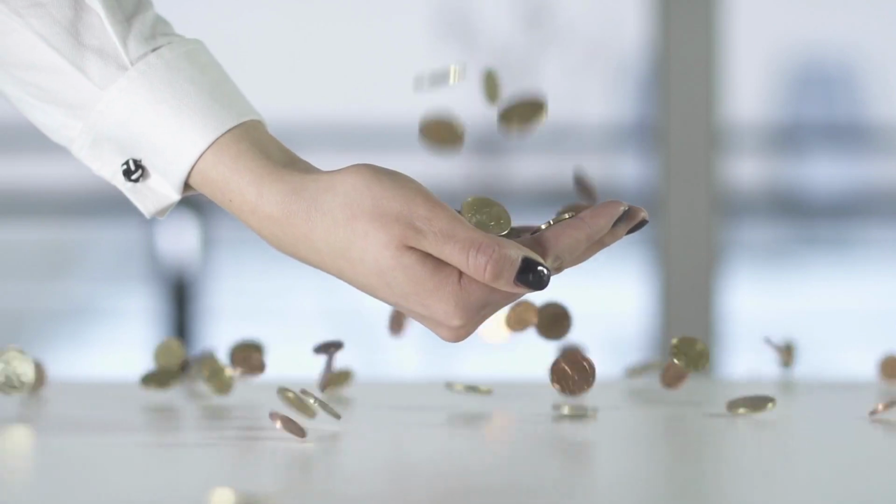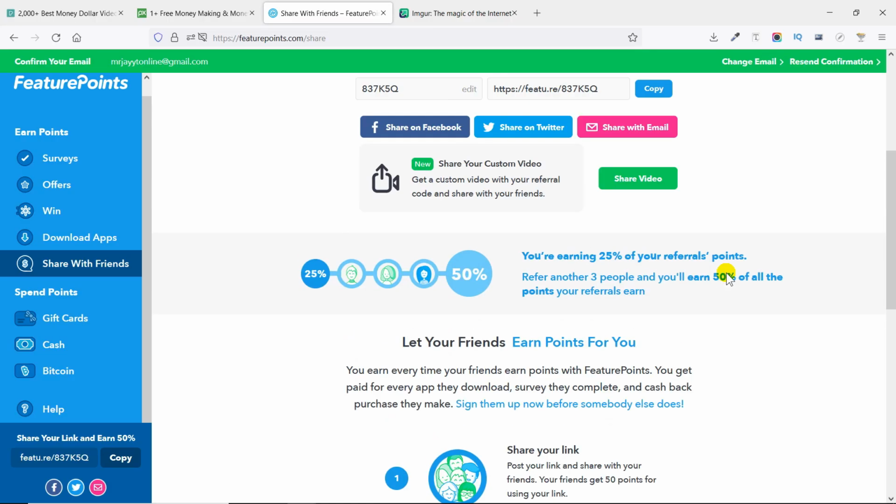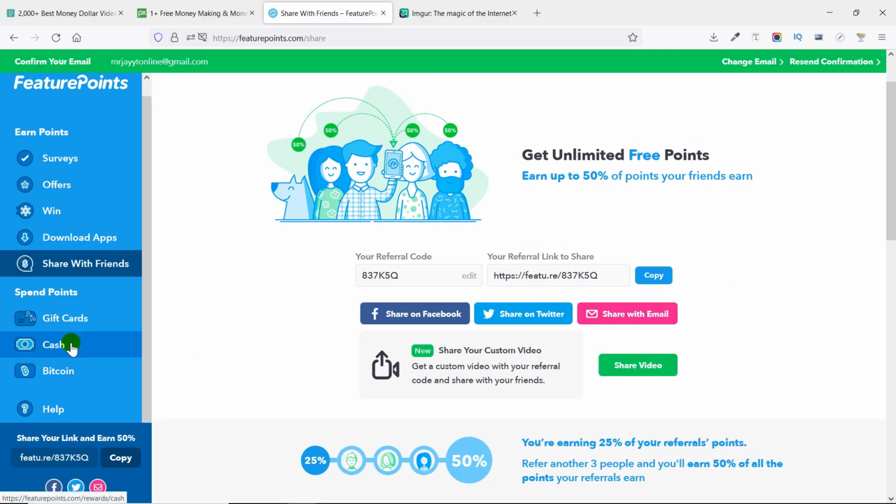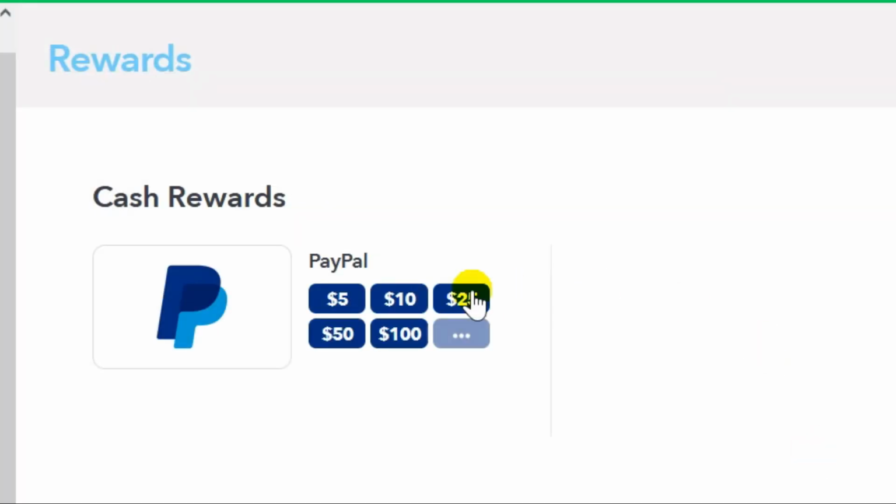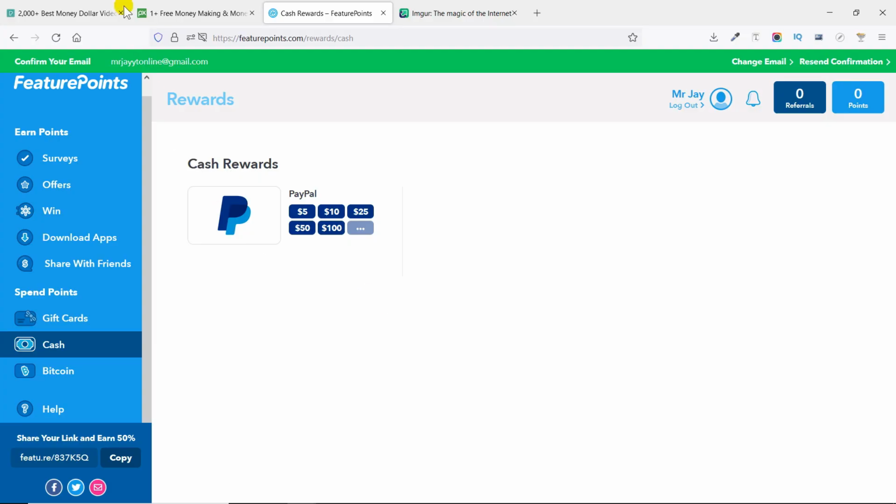These points which you have earned will be directly converted to cash from this option of cash. So you can see that you can get PayPal rewards directly as soon as you have some points to take care of. Now how to use these links? So that's what I was talking about.